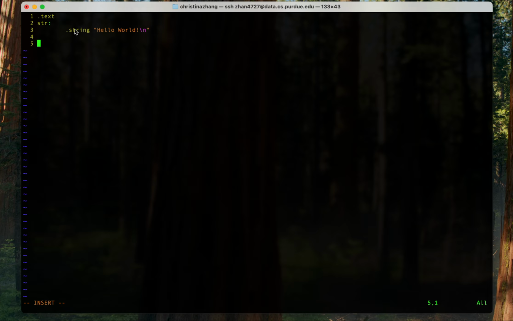Then the next part is defining the function. So we're going to be writing the main function, and we do so by typing .global main, and in the next line main colon, and below the colon we implement the content of this function. So whenever you declare a function in x86-64 assembly, you want to use .global function name and then function name colon.